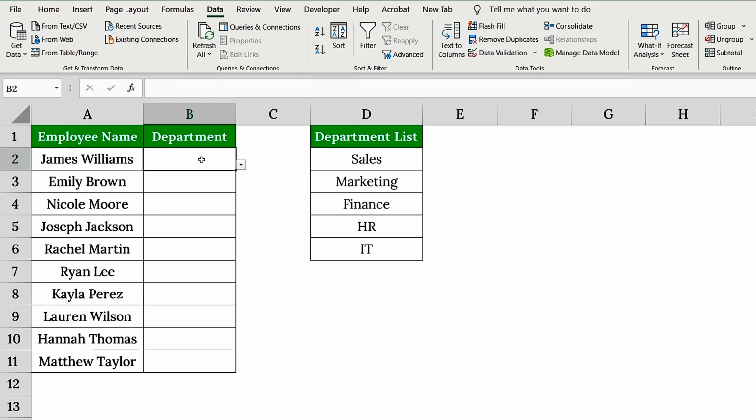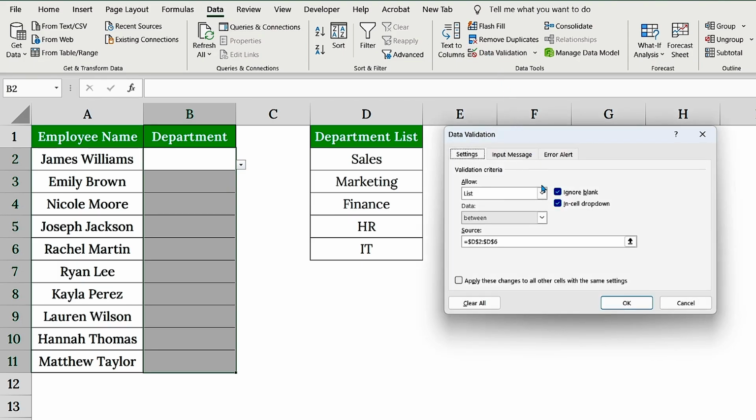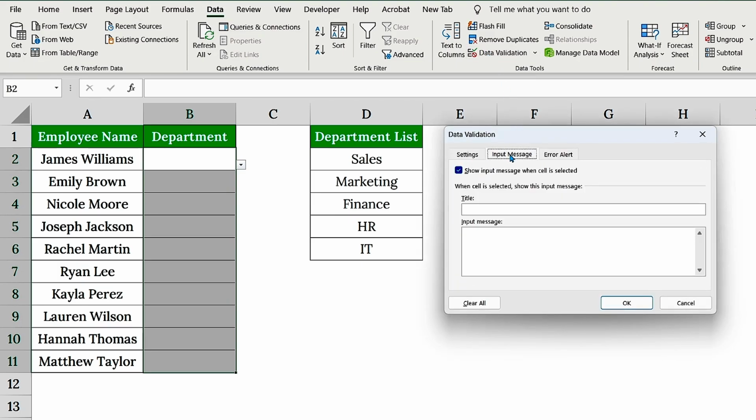Now here comes the magic. Let's add a helpful message that shows when someone clicks on the drop-down cell. With the same cells selected, go back to the Data tab. Click Data Validation. This time, click the Input Message tab. Check Show Input Message when cell is selected. Then, type a clear title and message. In the title box, type Select Department.